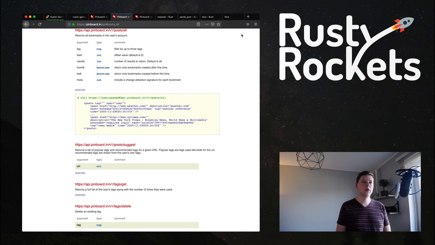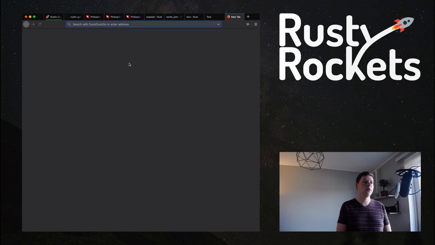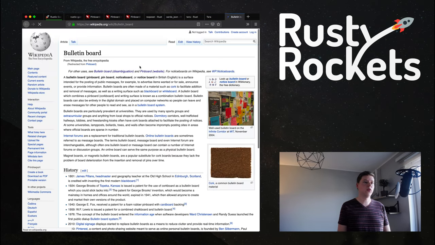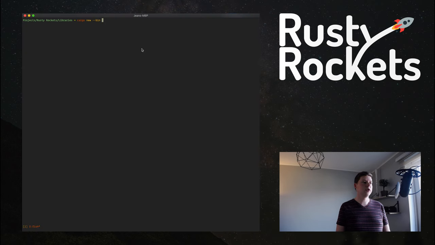Let's see. Naming things. How are we going to name this? Let's see, is there anything? A pinboard is, yeah. A bulletin board. Well, actually, bulletin doesn't sound bad. Yeah, that sounds pretty okay, actually. So let's use bulletin as the name. We'll have a binary called bulletin that will provide the functionality that we're going to build. So yeah, that sounds fine.